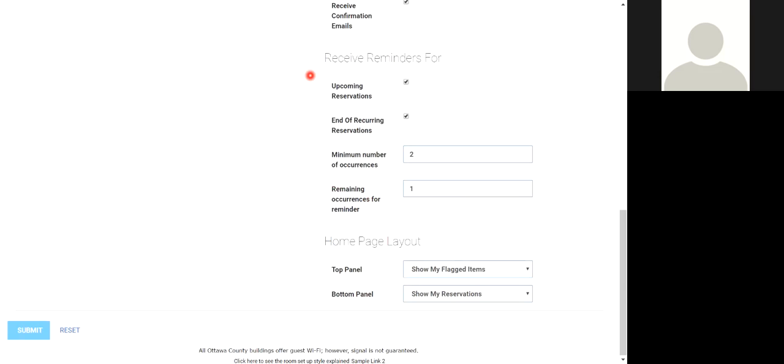This next section, receive reminders for upcoming reservations. This tells the system that you would like to receive a reminder for all upcoming reservations that you have in the system. This also helps room administrators in the event that you forgot about a meeting or forgot to cancel a meeting. A reminder would come to you and tell you there's a meeting coming up, and at that time could potentially prompt you to cancel a forgotten meeting.